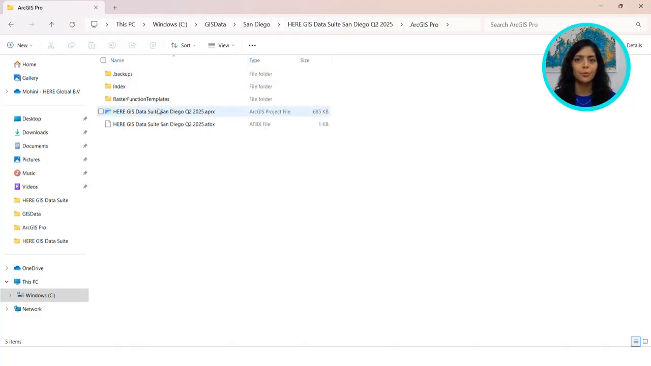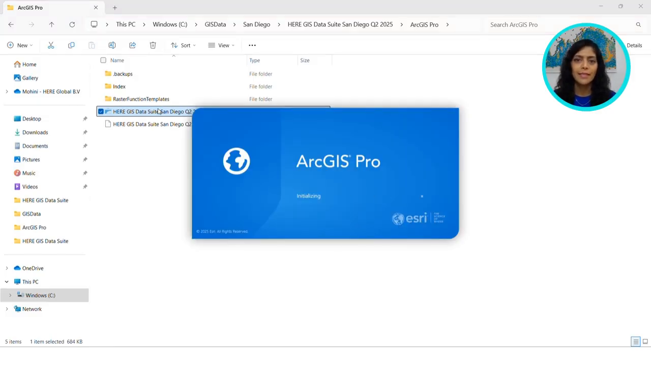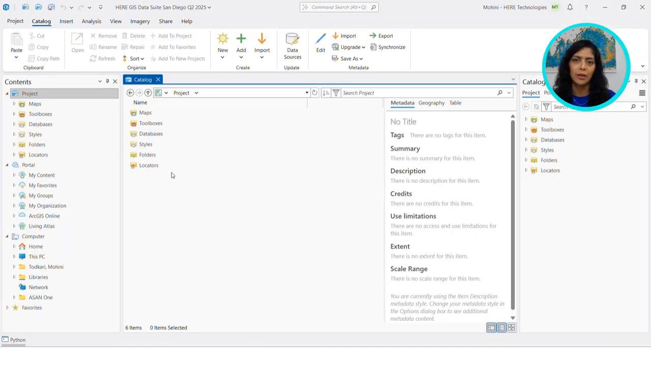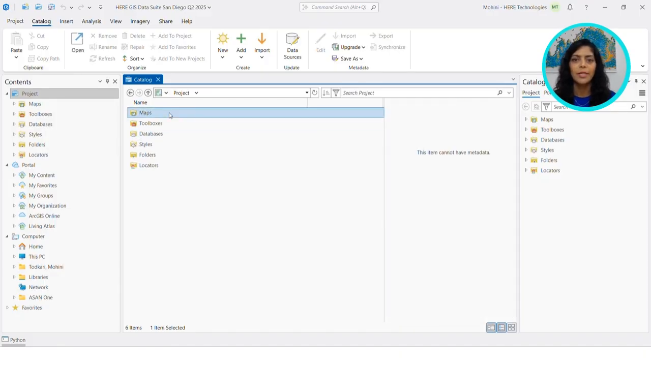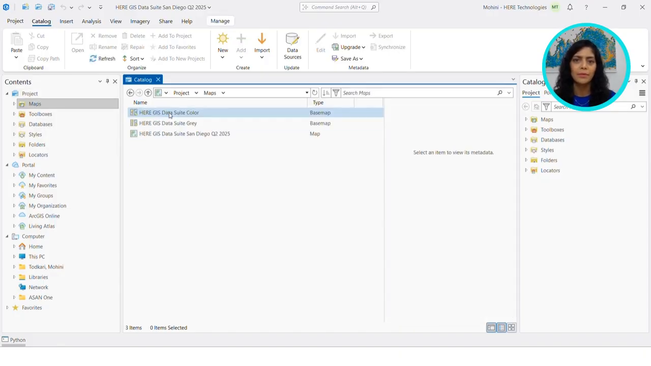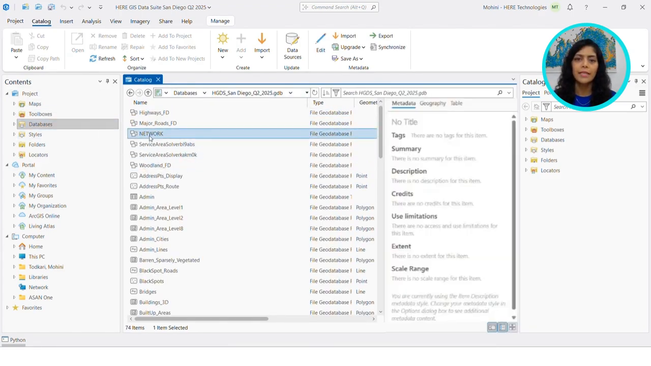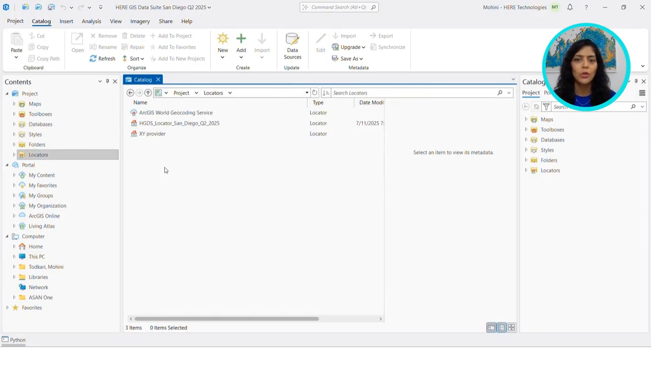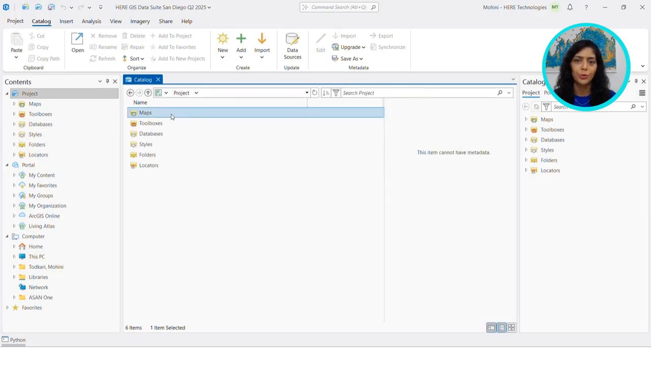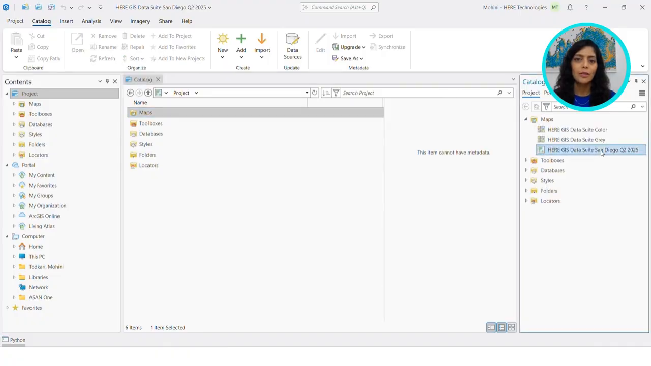Within the ArcGIS Pro folder, there's an ArcGIS Pro project file. Let's open that. This is connected to all the different Here data components. Under maps, it has some default maps, some base maps. This is connected to the file geodatabase that contains the Here source data. It contains the transportation network dataset, which is ready to go. This is also connected to the locators for geocoding. Now let's take a look at the data.